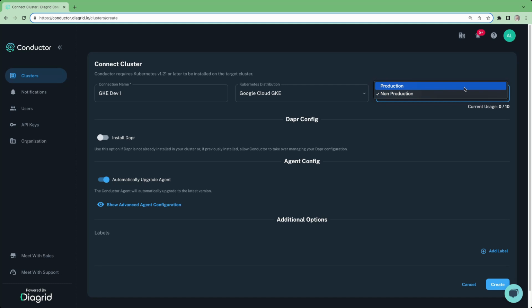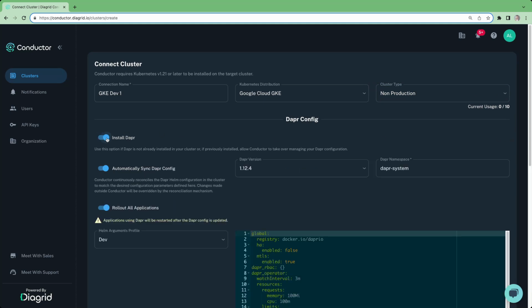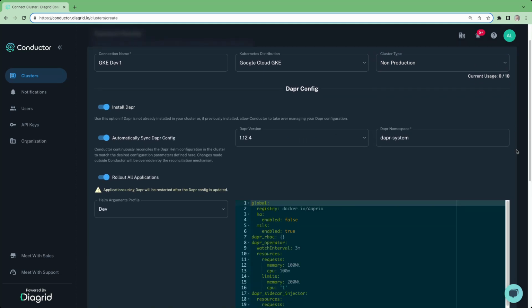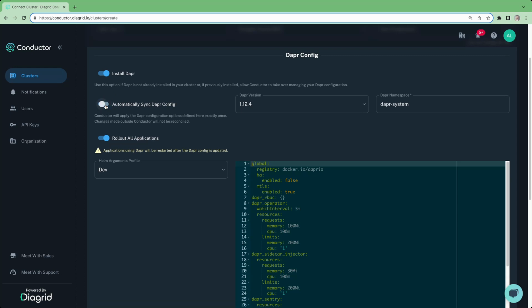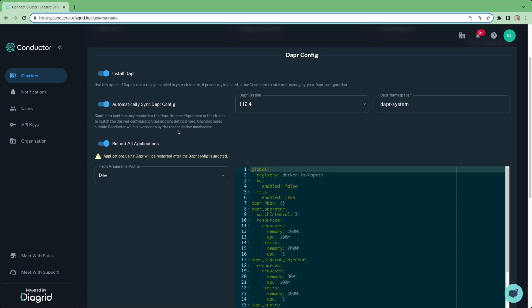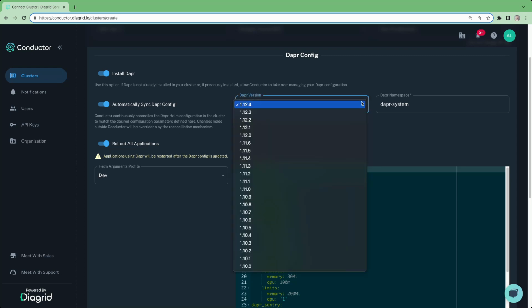For production clusters, you can include Dapr open source enterprise support in your Diagrid plan, with SLAs as low as 1 hour. Install the Dapr control plane in just one click, or upgrade an existing control plane installation, enabling Conductor to take over managing your Dapr configuration. Allow Conductor to be the single source of truth for your Dapr installation, ensuring no accidental configurations are applied to your cluster, as Conductor will continuously reconcile the Helm settings to your desired configuration.